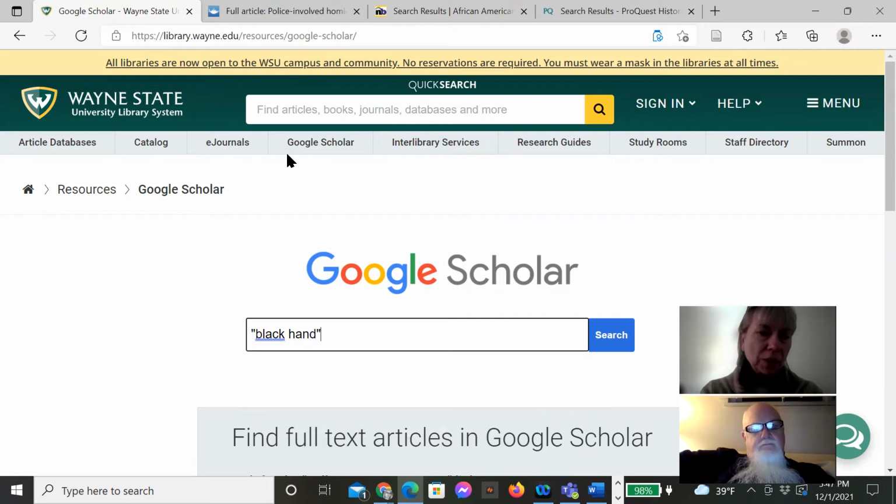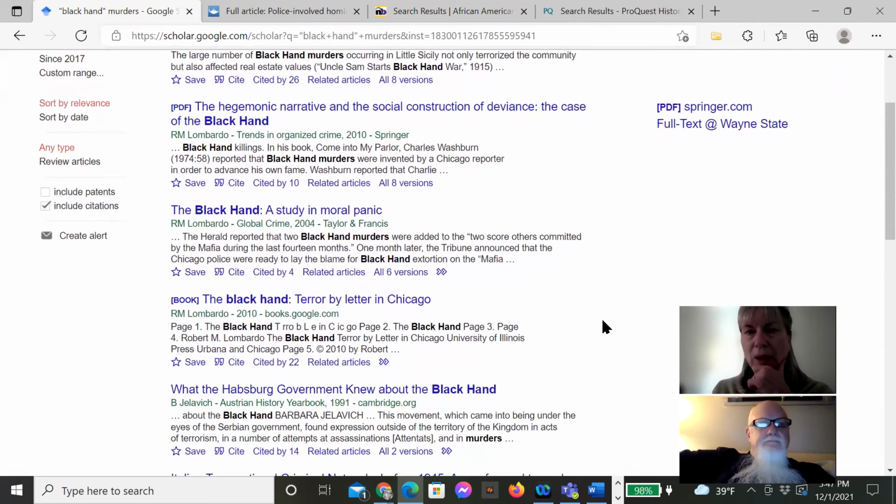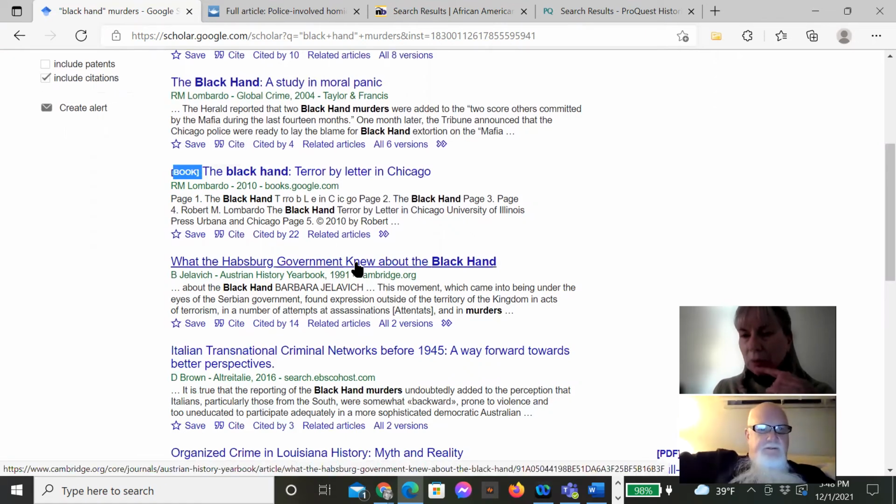I'm not going to put murders in with the quotes, because what I learned from our other search is sometimes they're describing it as bomb explosions, sometimes they're describing it as blackmail. So I'm just going to put Black Hand and then murders outside of that. And then we can see that there's some other things that might be here that we could take a look at. And then we start to get, what's nice about Google Scholar is they'll start giving us books. Now, the thing about Google Scholar and books is you can look at some of the pages some of the time, but you can't look at all of the pages all of the time.